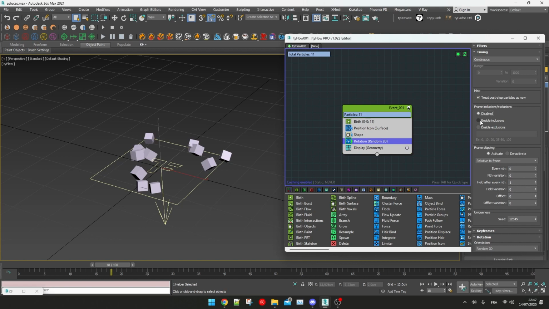Above the frame skipping options, you'll find the frame exclusion options, which provide even more precise control. For example, you can deactivate the operator on specific frames, or within a certain frame range. This can be incredibly useful in some situations.